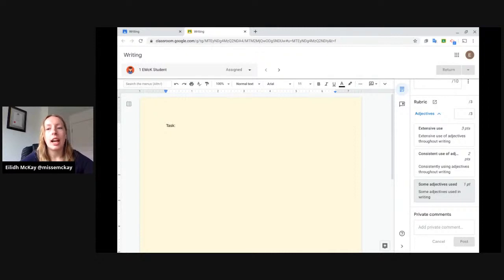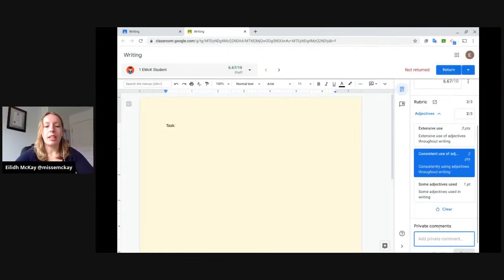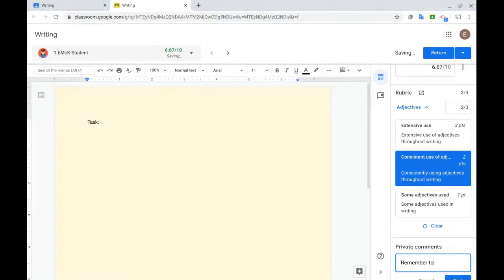need to do. I have the points values turned on for this rubric, so I can go in and I can just, obviously I'm making it up for the student, I can give them 2 points. I can add a private comment. So at this point, if a student hasn't turned in their work, I can remind them to submit your work.